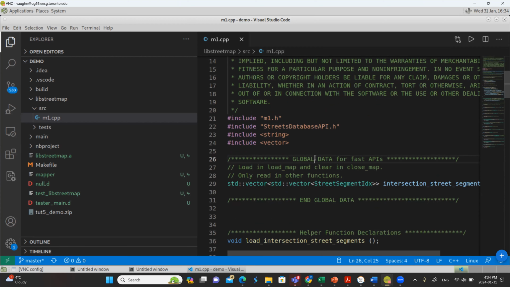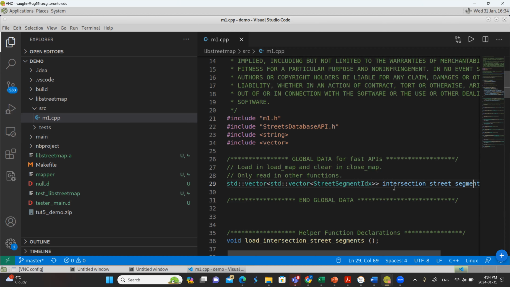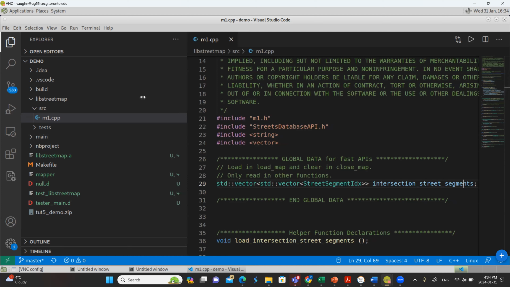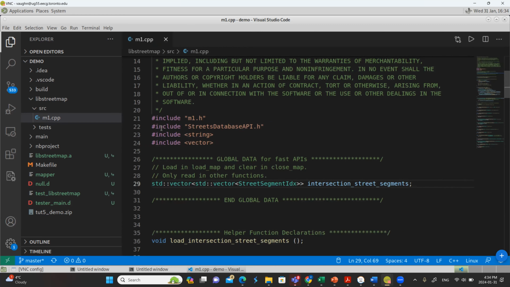Okay, so I've got some global variables. I should comment global variables. Notice it says I have global data for the vast APIs, I load them in load map, I clear them in close map, everything else should only read them. I give it a fairly long name, so I'm calling it intersection street segments. Let me make this a bit bigger. You should follow this kind of commenting, right? Global variables are important, they should have long names, and you should have a comment saying what they do.